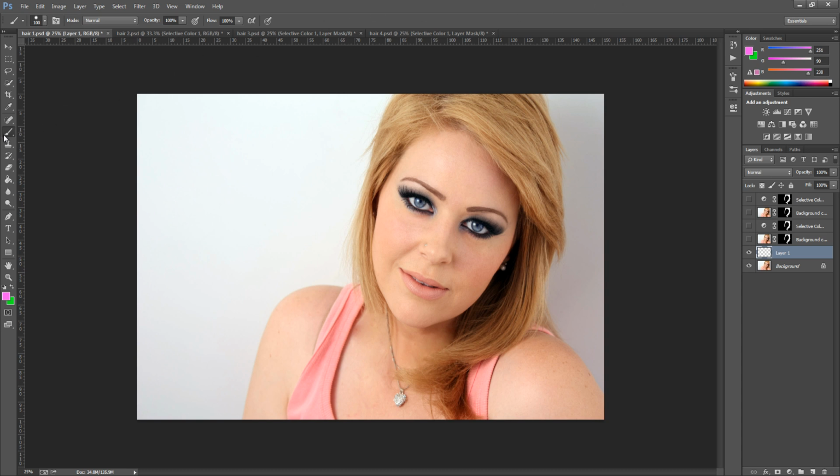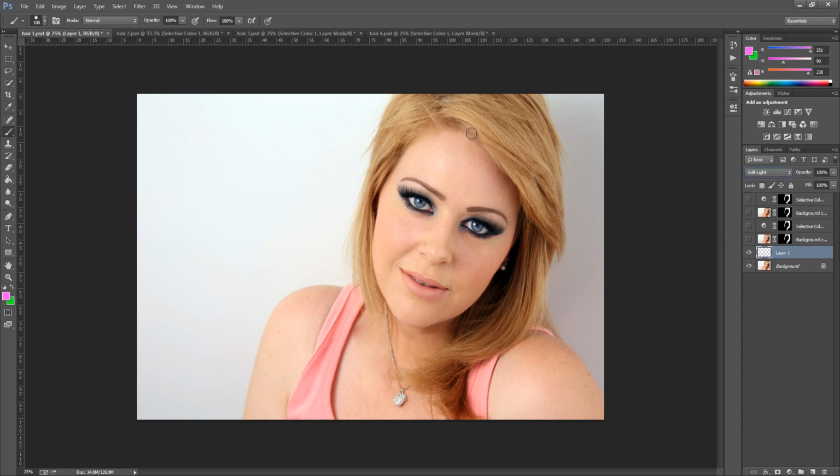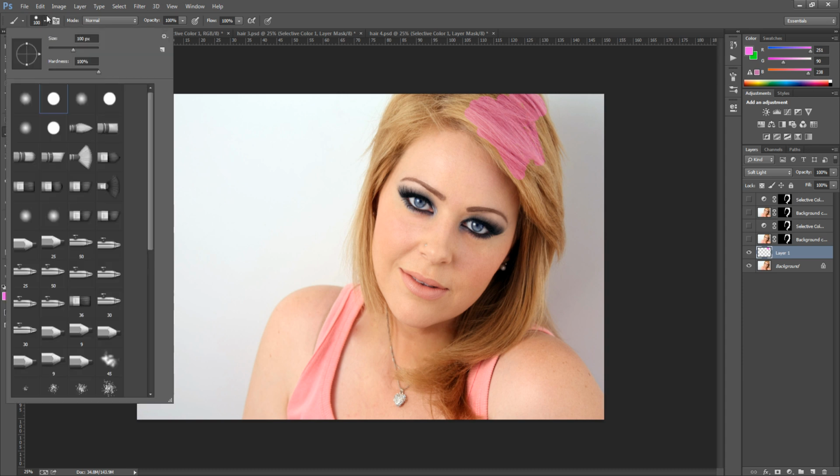We're going to go to our paintbrush tool, and all we're going to do is change the blending option of this new layer to soft light. So go find soft light, and then all you have to do is paint in the colour that we want. So this process would be good if you want to add highlights into the hair, because that can easily be done with this.